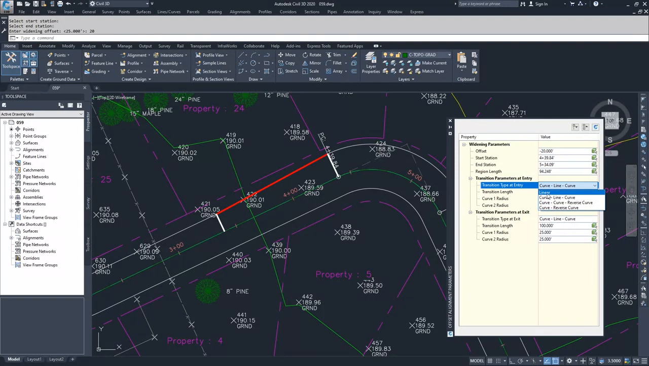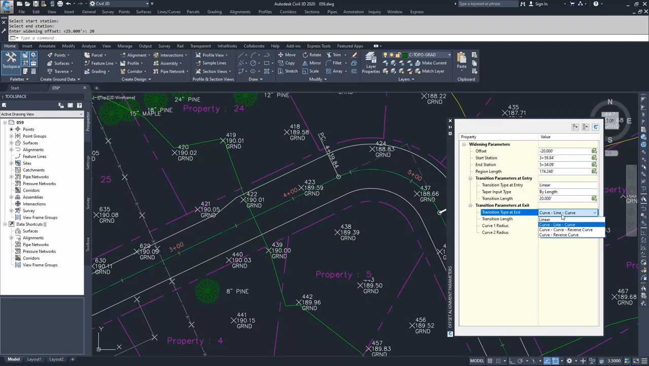So what I'm going to actually do is give it a linear transition. It's not going to look as pretty as a curve, line, curve, but it can be a lot shorter. So what we're going to do is have this transition length be 20 feet. So a 4-to-1 transition. Then I'm going to also set this transition length here as a linear, and I'm going to set it as 20 feet as well.